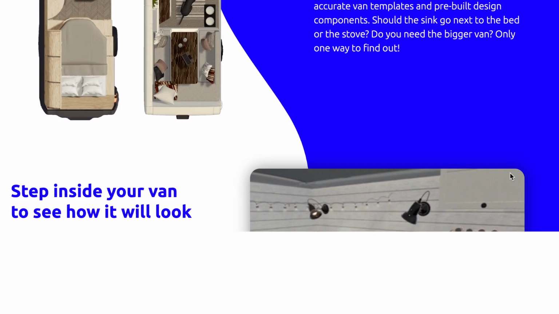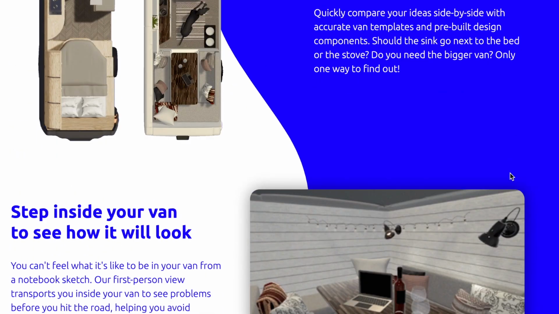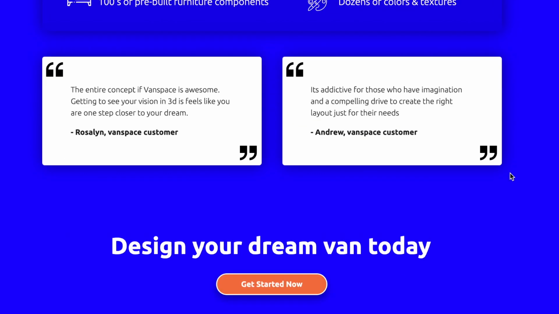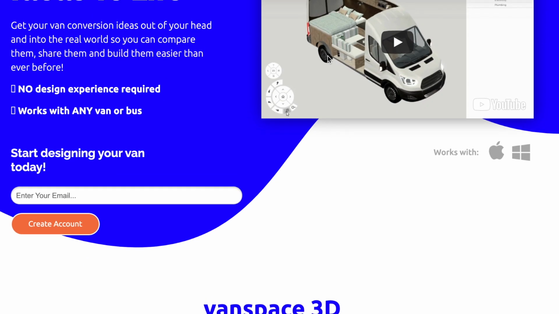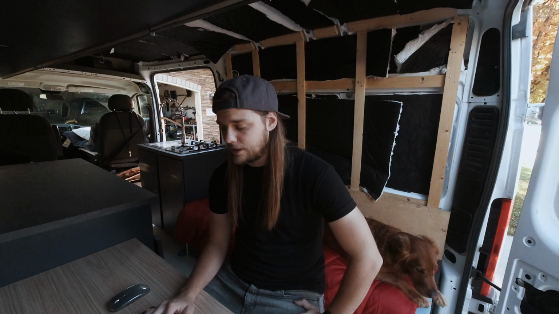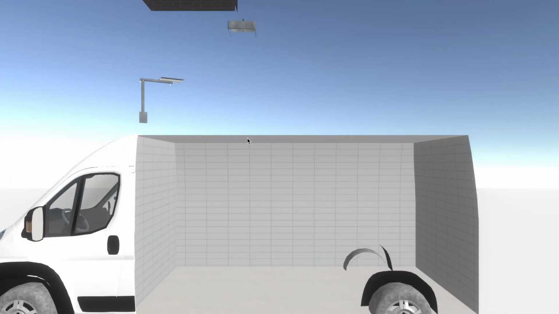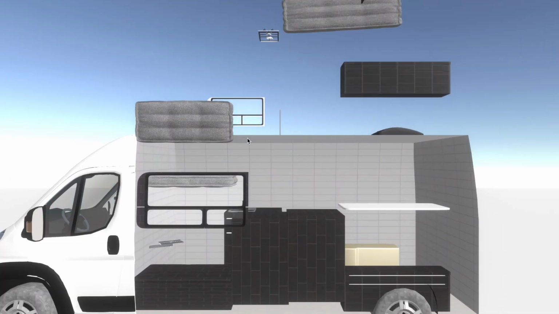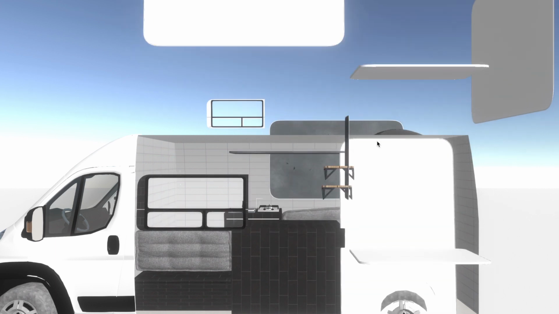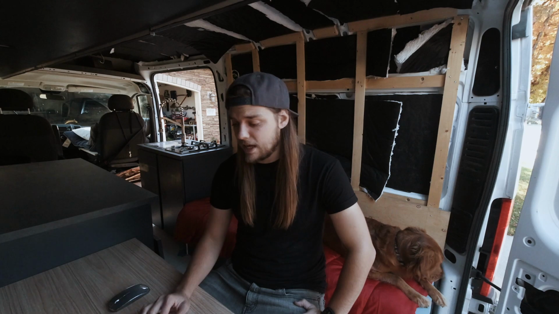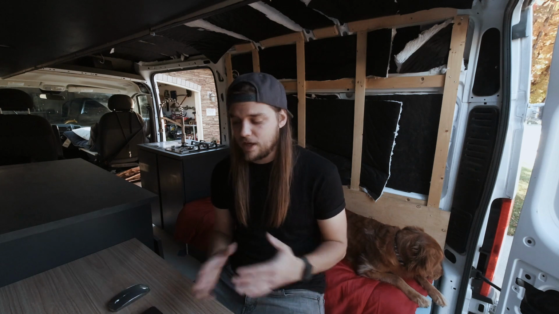Second would be to check out the software VanSpace. This is a really cool software. It's more of a drag and drop software that just gives you a nice quick visual layout. It might not be exact. You're gonna have to play around with some of the textures that they have and whatever colors and stuff. Again, it's just really quick, no design experience needed, which is nice. Works with any van or bus. They have a lot of these templates ready to go for you.